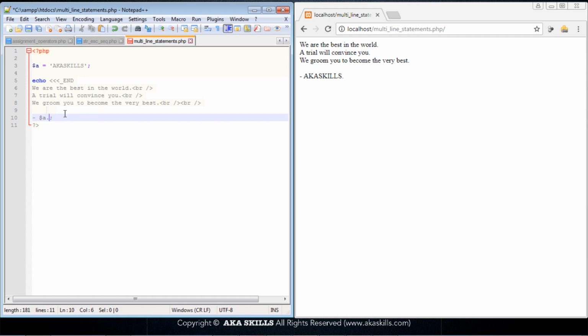Something else is also missing. This end that we start here must also be ended somewhere around here. So what I'll just need to type now is underscore and then the END. Now once this is done, you can save your code. Now remember, from we are the best in the world down to this variable is our statement that we actually want to output. Now this is just assisting us to output it across multiple lines.